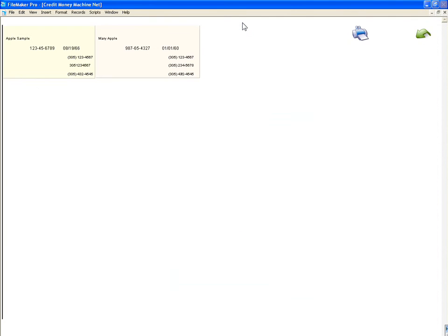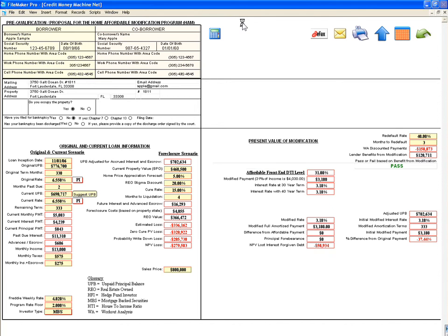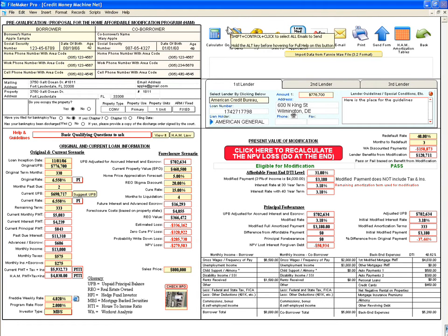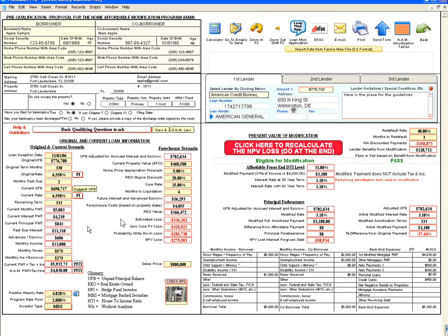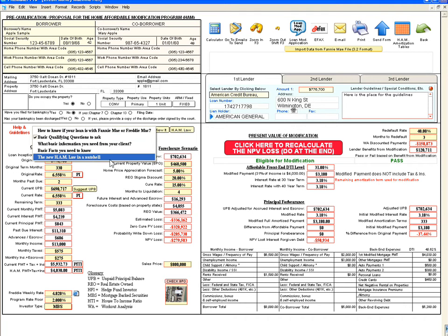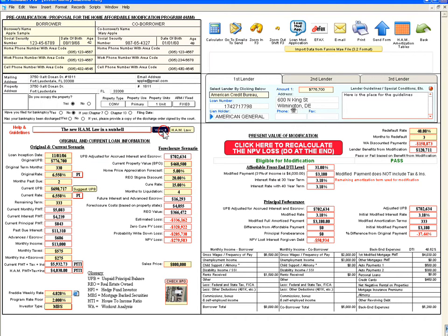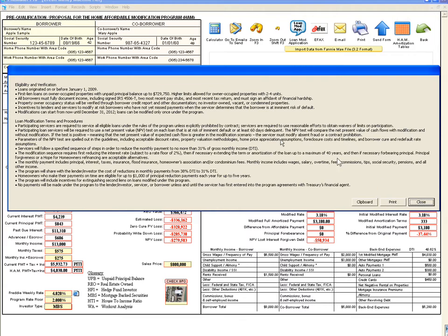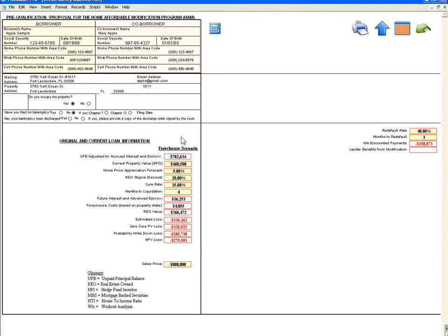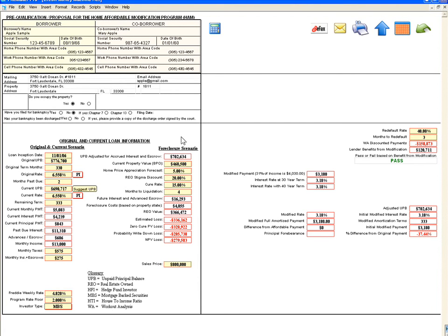You can also work using the Home Affordable Modification Program, or HAM. Clicking on HAM will display all the fields necessary to successfully evaluate the client's situation and determine eligibility for modification under the HAM program. Links to brief and complete versions of the HAM laws are provided.